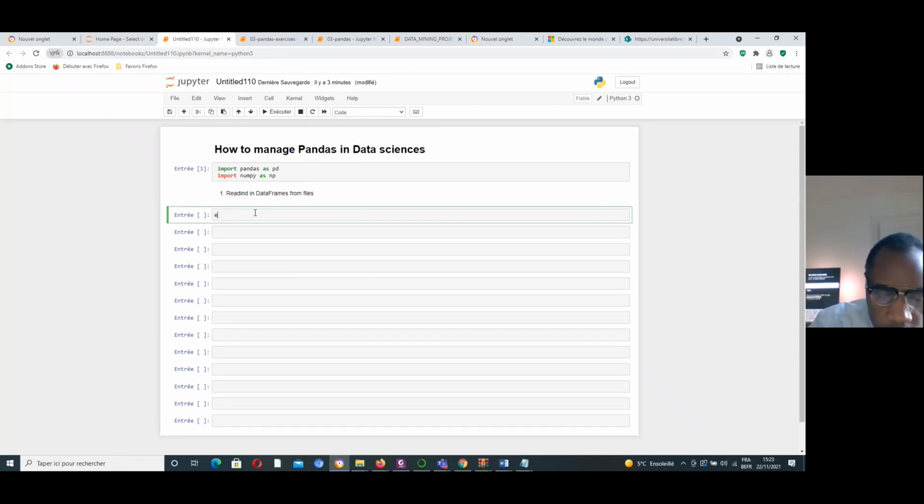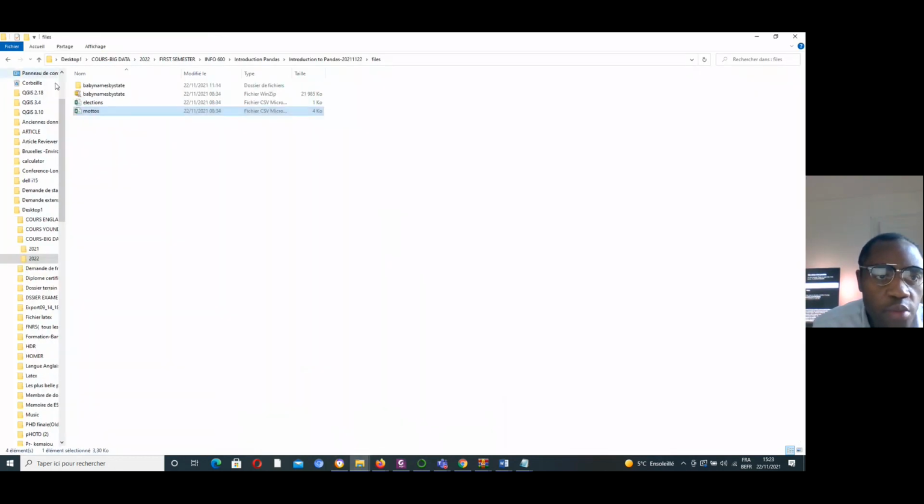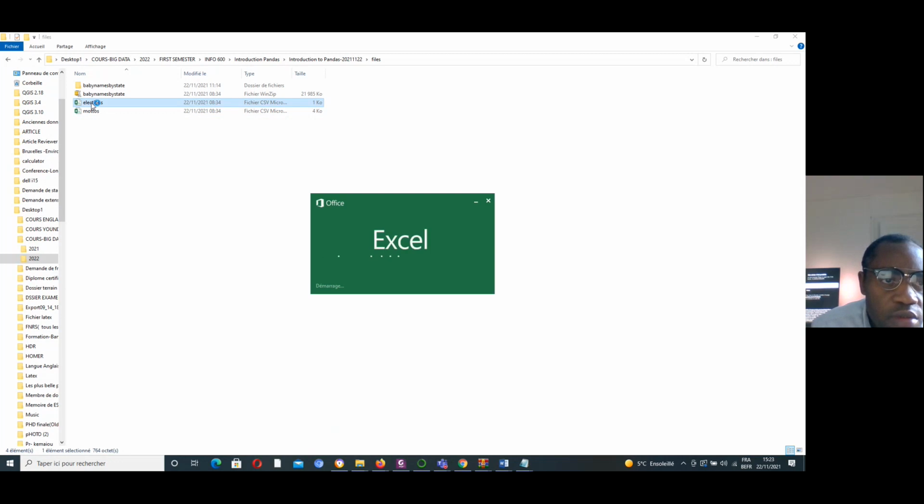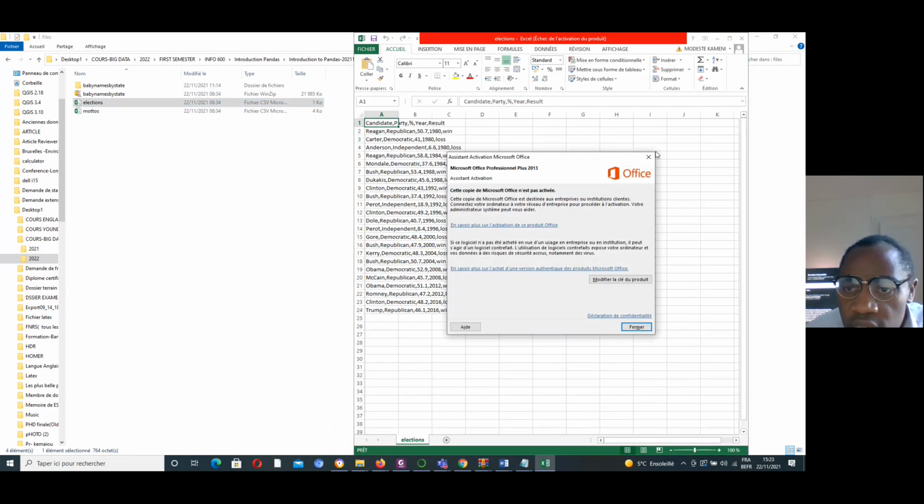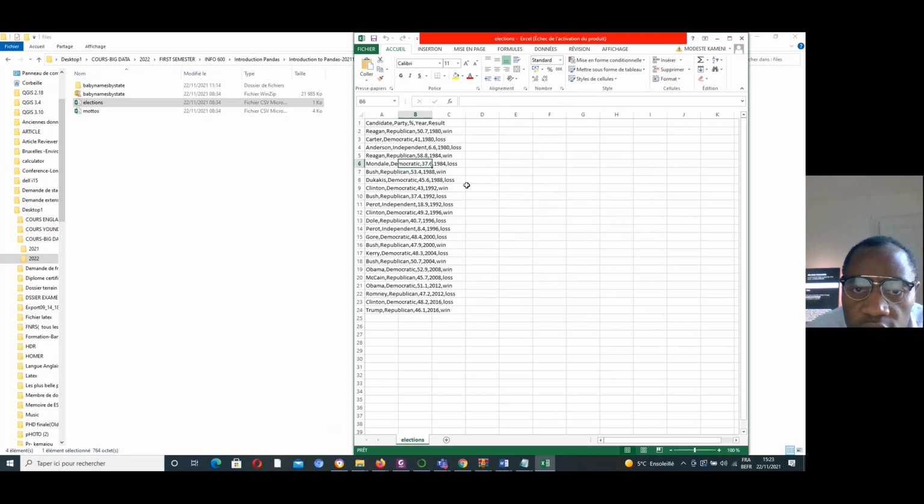How to do that? I can call the file, but I already downloaded the file and put it on my computer. Here is this file. I can analyze this file with pandas. Let's open this CSV file. Look at the data in this CSV file. We can have many lines and many columns. Okay, let's analyze the content of these files.